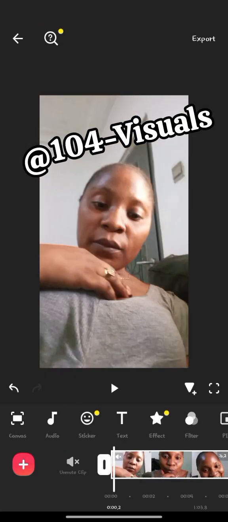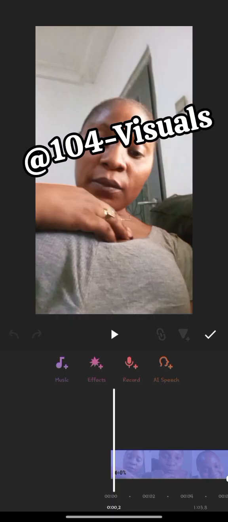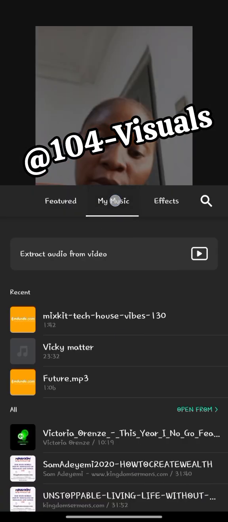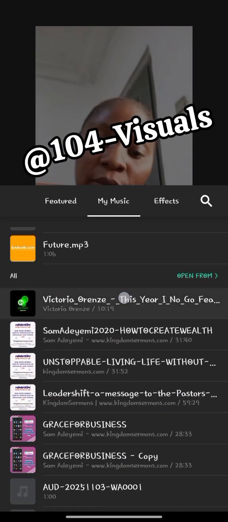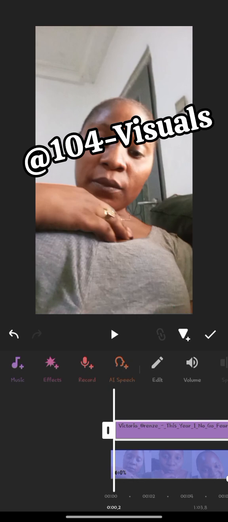Okay, then to put your audio, to put your music, you click on audio. Click on audio, click on music. Okay, then you click on my music to choose from your phone. Okay, so you choose music, then you click on use. All right, you click on use.